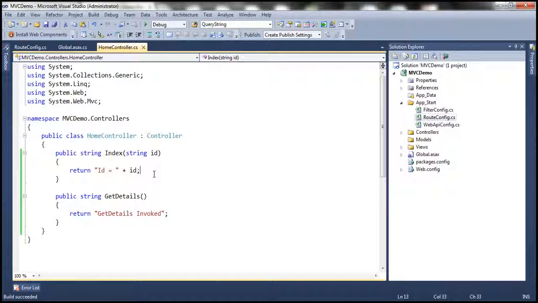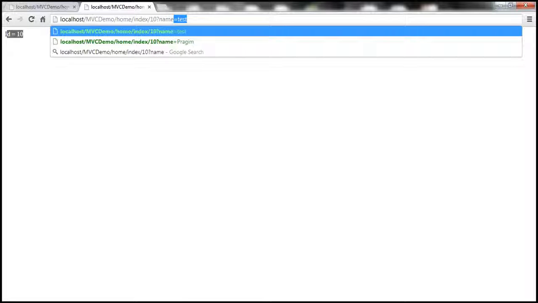Alright, so if it's one value, that's fine. Let's say for example I want to pass something in the URL like this, a query string. Maybe name is equal to Prajim, and then obviously I want to be in a position to retrieve that value from the URL. And how do we do that? With web forms it's very easy. We basically use the request object's QueryString property.